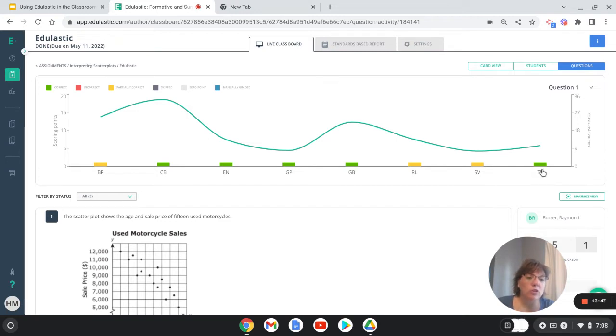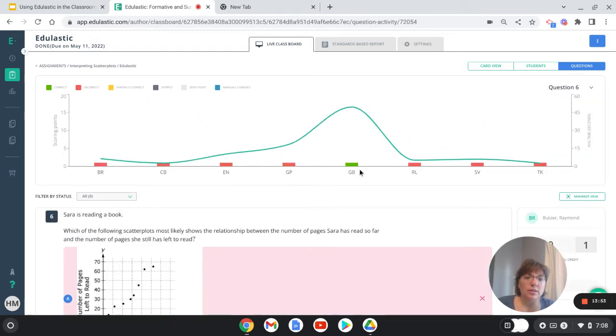So if you saw that question was, let's go to question 6, then you can see that this person, Braden, got it right. So I could even pull Braden up to the board and say, Braden, explain to me and the rest of the group how you solved this question. And the peers can then teach the others in the class.